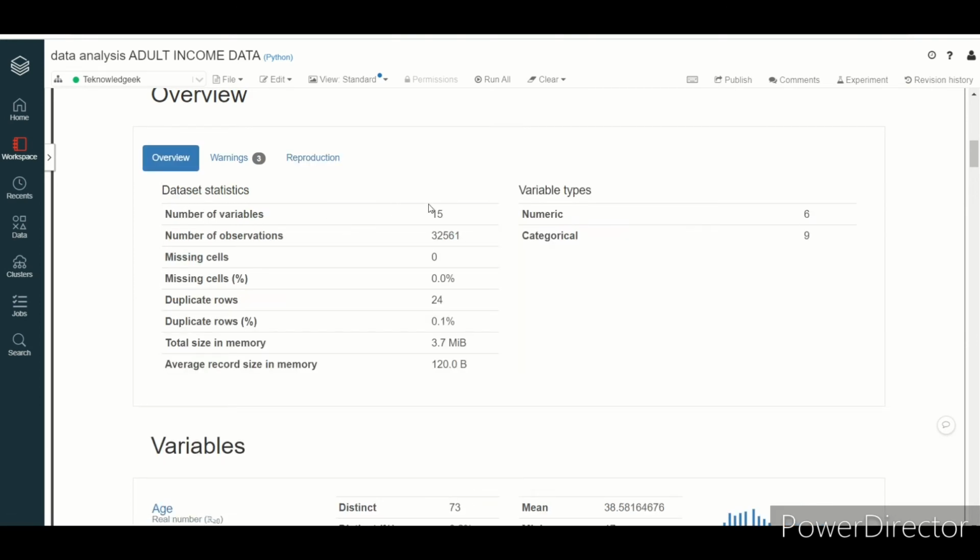The number of variables is 15, and the number of observations, that means 32k rows. Missing cells is 0 and missing cell percent is 0. Duplicate rows is 24 and total size in memory is 3.7 MB. And this is more important: what are the variable types, numerical or categorical? Categorical means non-numerical. So for these 6 numerical data fields you are safe. But for these 9, you need to transform them.